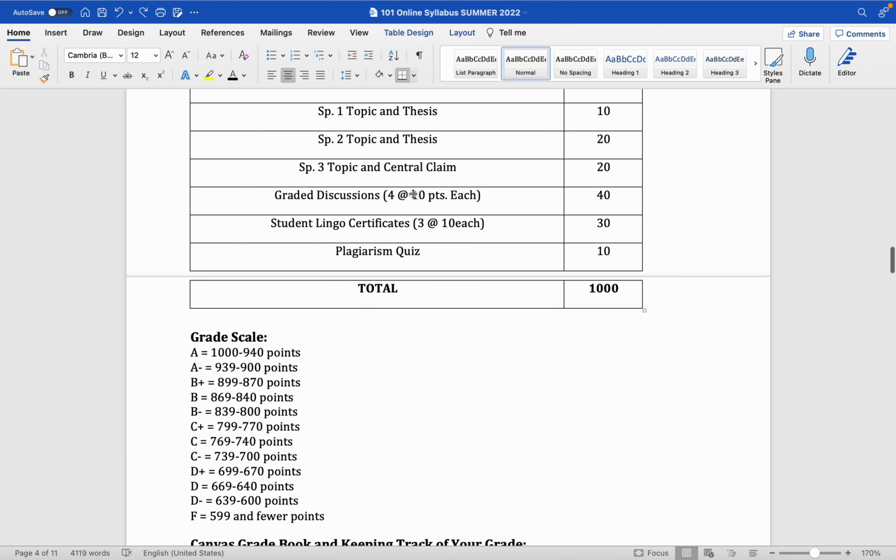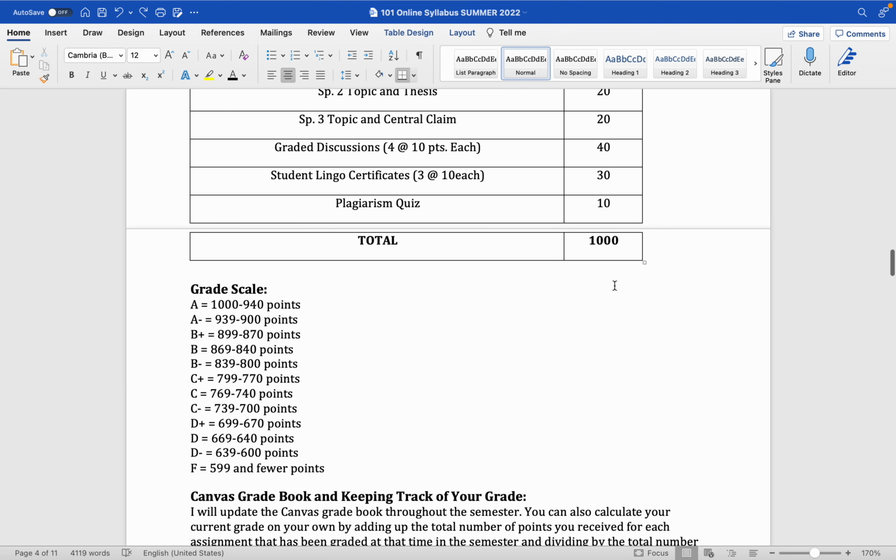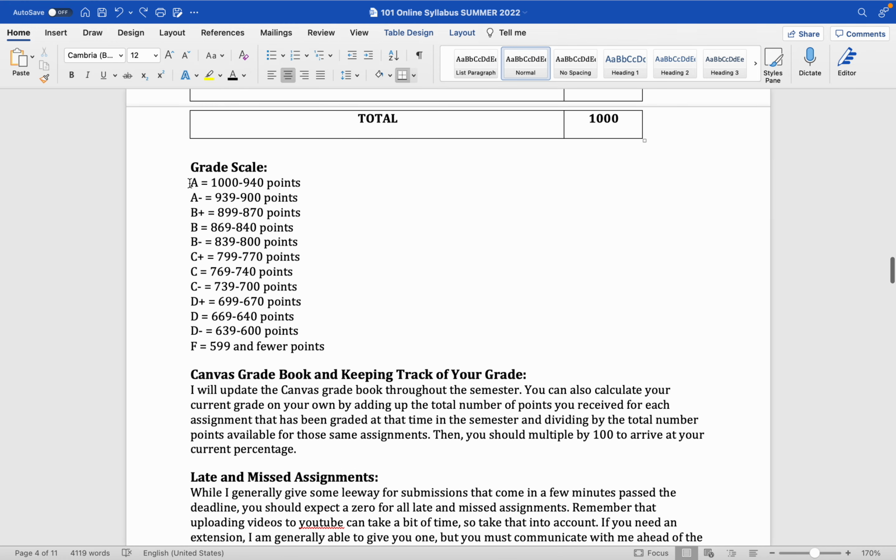All of these assignments add up to a total of 1,000 points, and here is the letter grade scale. At the end of the semester, I'll take the total number of points that you've earned, rounded to the nearest whole number. I'll look to see where that fits within these ranges here, and then I'll assign the letter grade that's associated with the number of points that you earned based on your performance in the assignments.